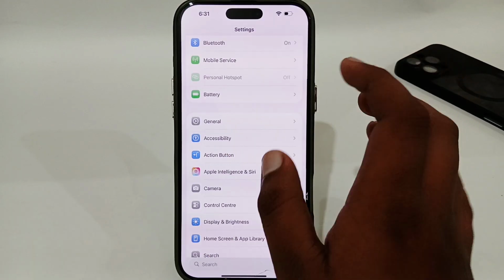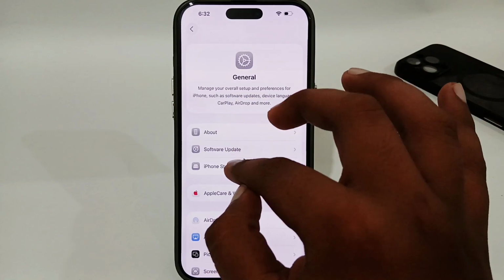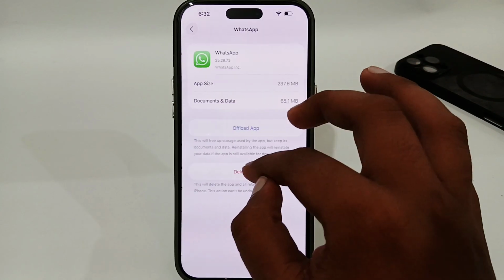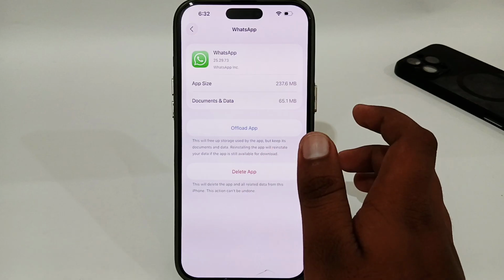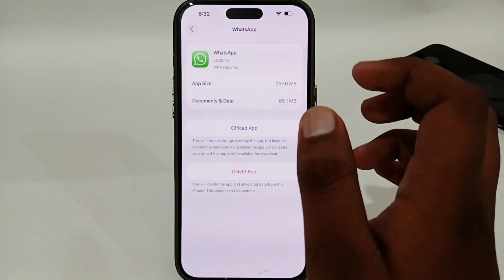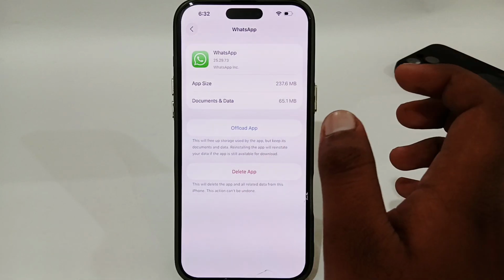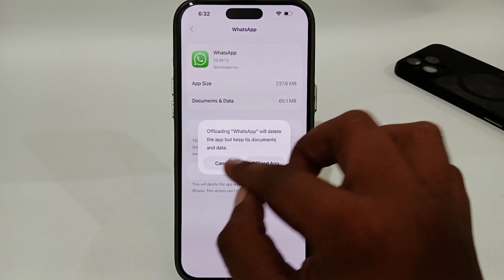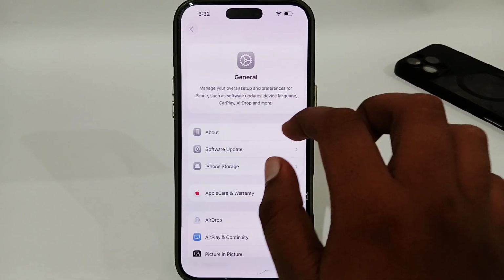If you're still having the same issue, open general, go to iPhone storage, go to WhatsApp, and try to offload your app, because sometimes there might be a bug in your WhatsApp app, so it will be fixed in this step. Try to offload the app and try to reinstall the app.